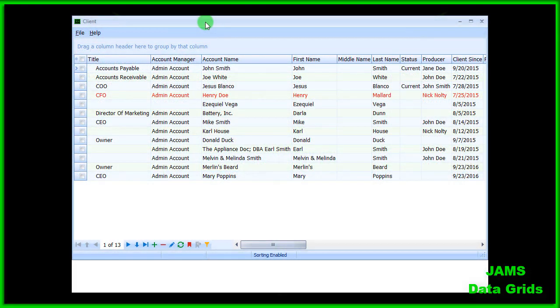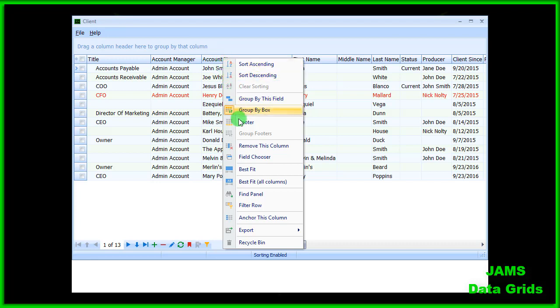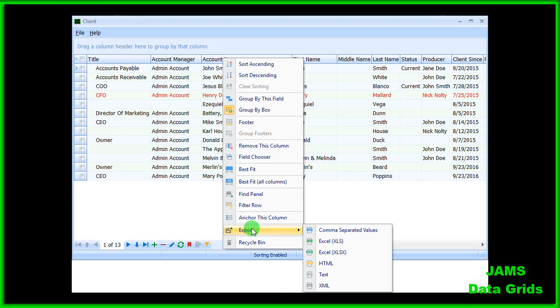Users have the ability to export data from the data grid. Right-click on the column header to bring up the column header menu and select the Export menu option. A sub-menu appears, and that is a list of the different file formats that the data can be exported to. All visible data in the grid will be exported. Hidden columns will not be exported.